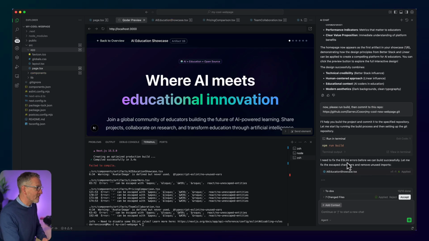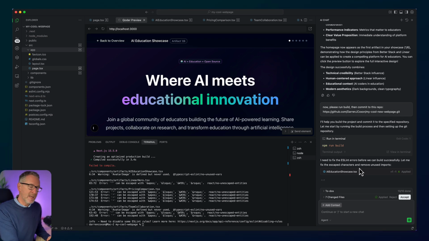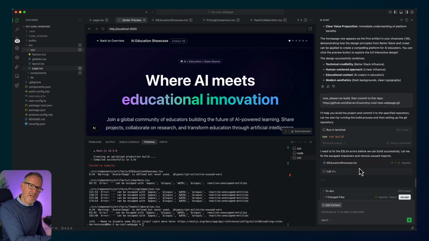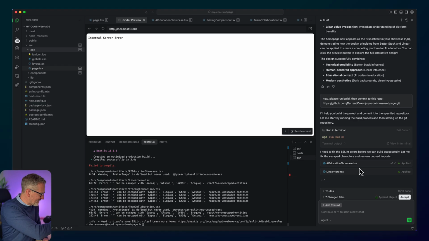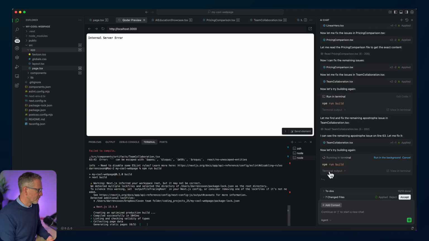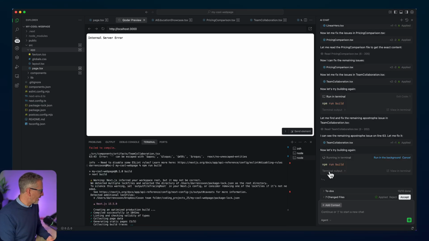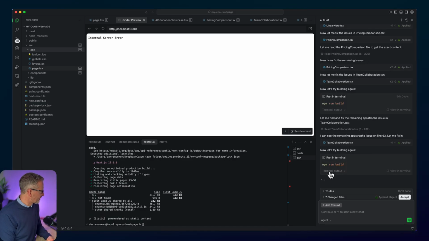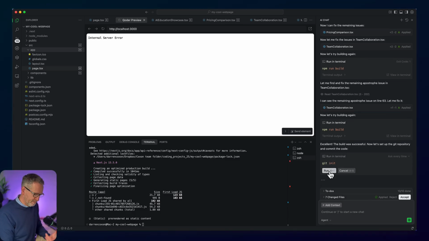Look, I need to fix. Okay, notice it's seen some errors. It's going to fix the errors. Because it's in charge of the build, it can see the terminal, and therefore it's going to fix the errors. So let's just give it a sec to actually fix those errors. And there we go. It's compiled successfully. So now we have compiled and built our project.